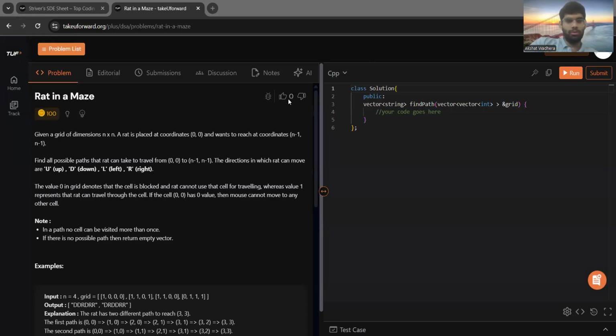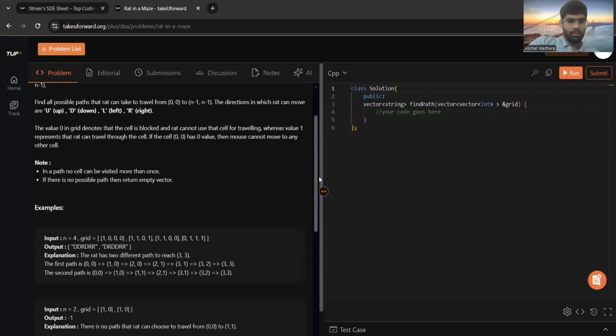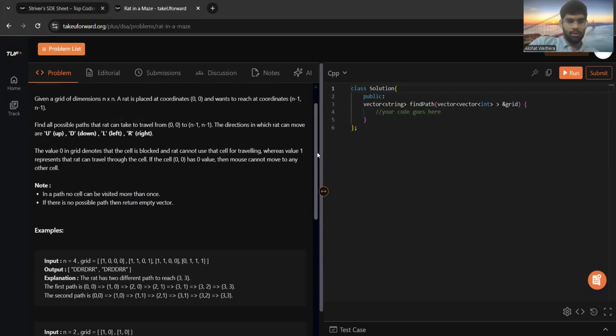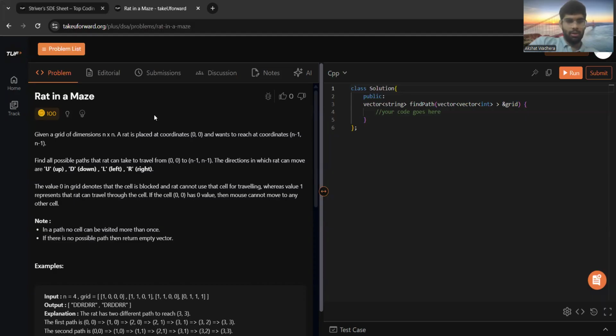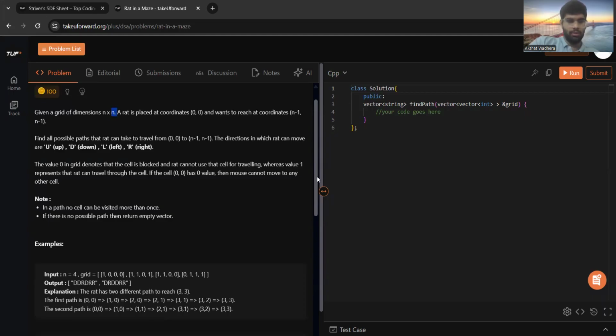So I'm going to solve the question Rat in a Maze. The question is defined as this: the rat begins at the 0, comma 0 index of an n cross n grid, and the rat needs to reach the n minus 1, comma n minus 1 coordinate. That is the last ending coordinate diagonally. So find the possible path the rat can take from 0, 0 to n minus 1, comma n minus 1.